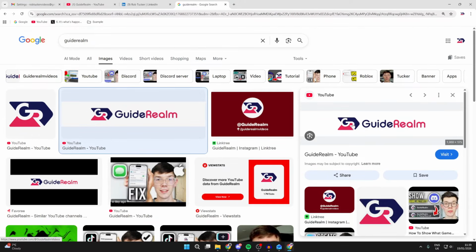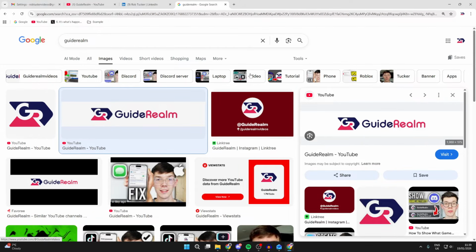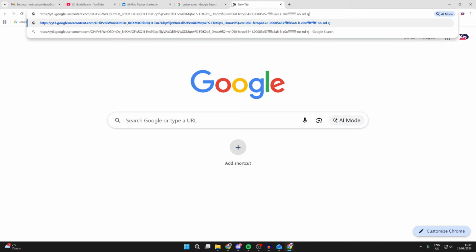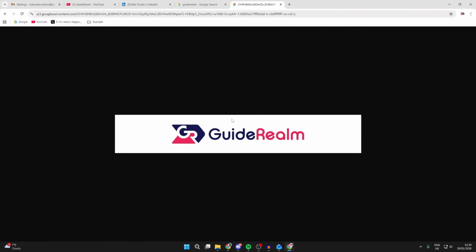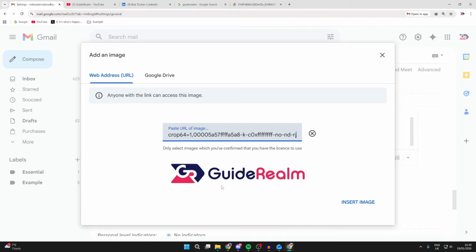I can click on it. Then you need to right click on the image, go down here and find the option copy image address like so. And you can then check that works by coming to a new tab and pressing enter. And here we are. So then what you can do is return to Gmail and paste in the URL by right clicking. We can then press paste and it's got it there. So that's one way you can do it.